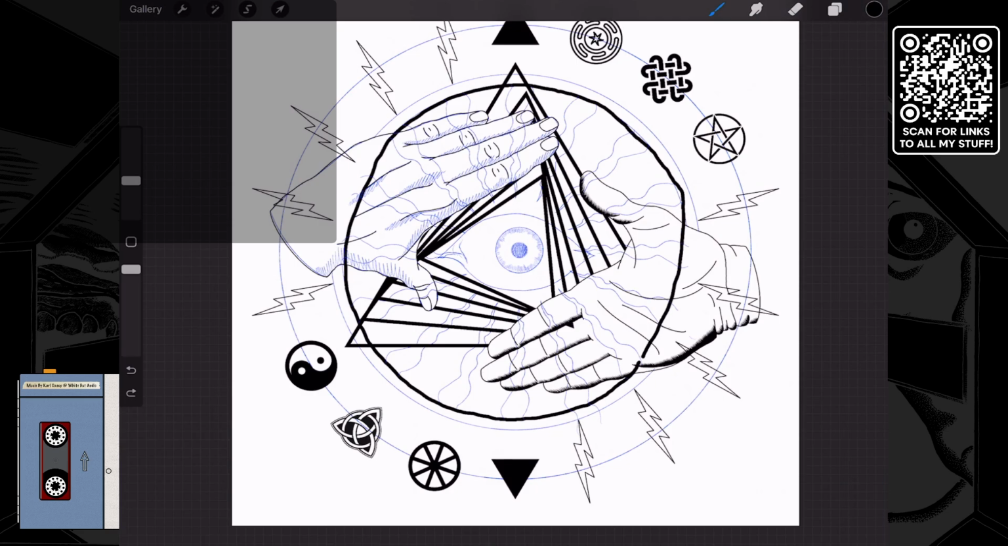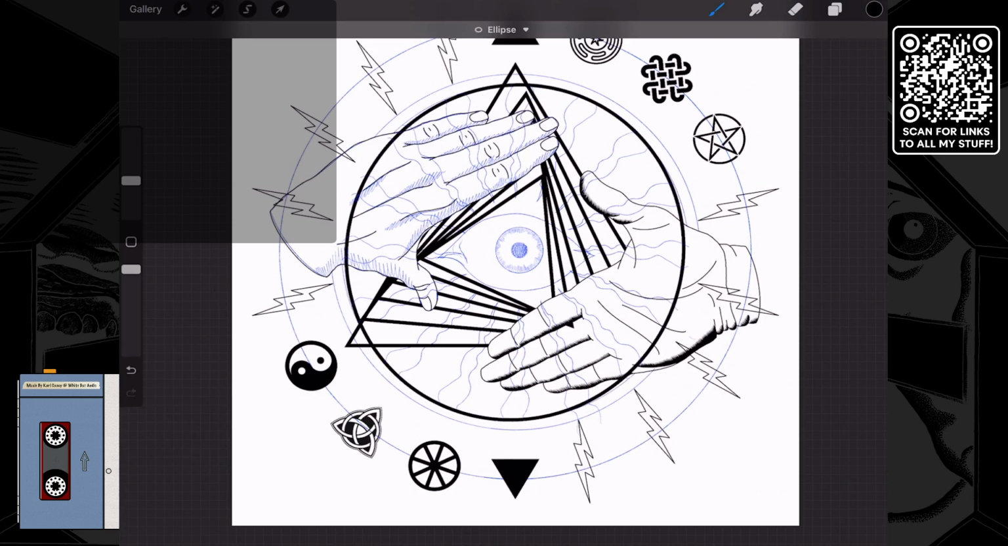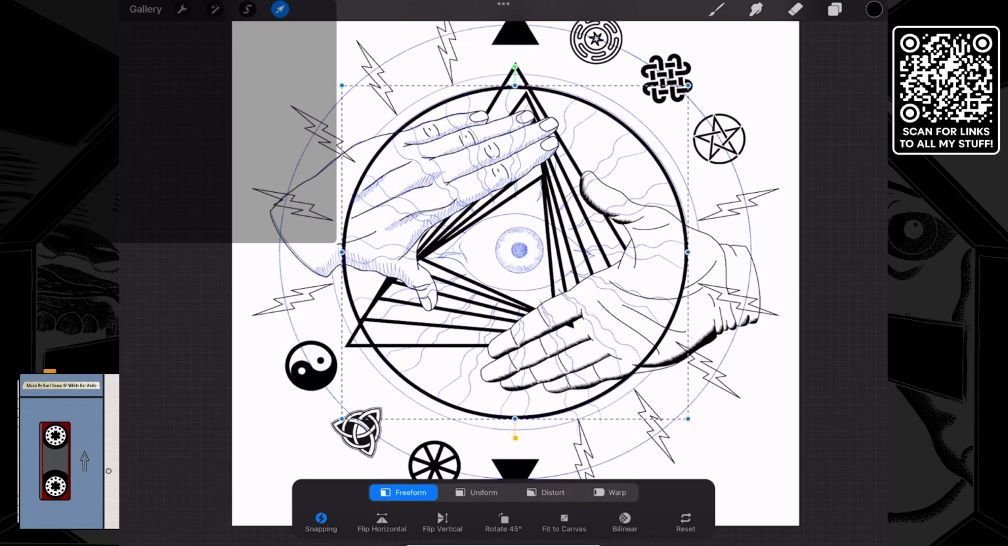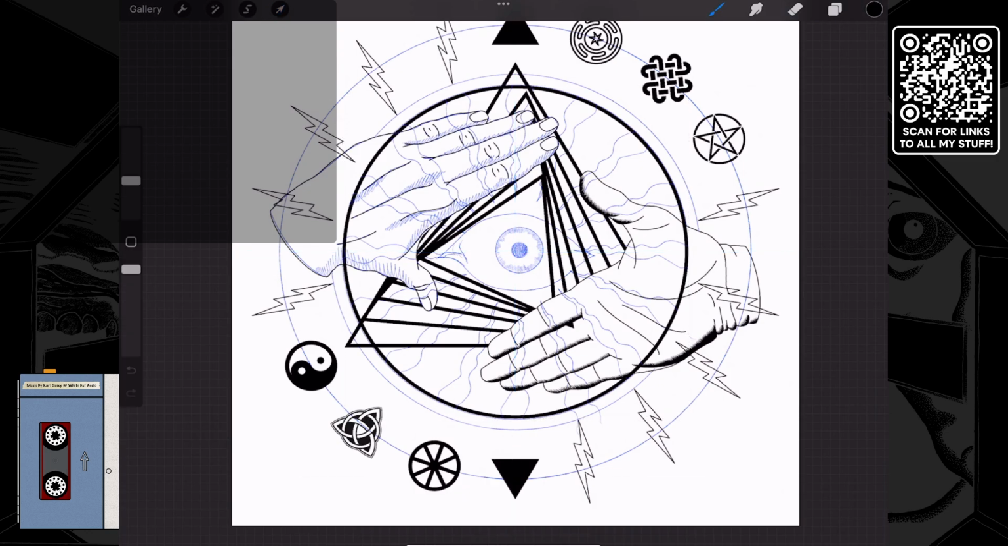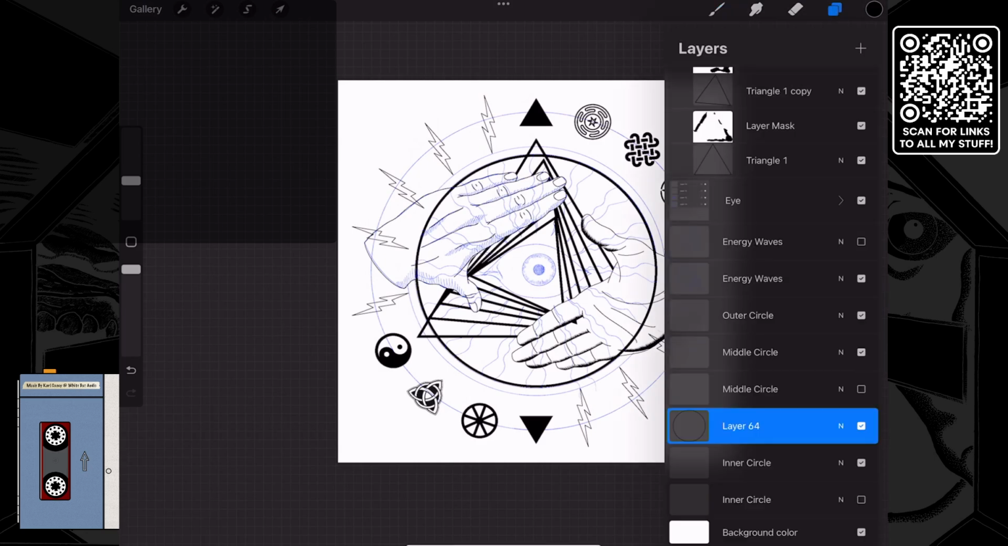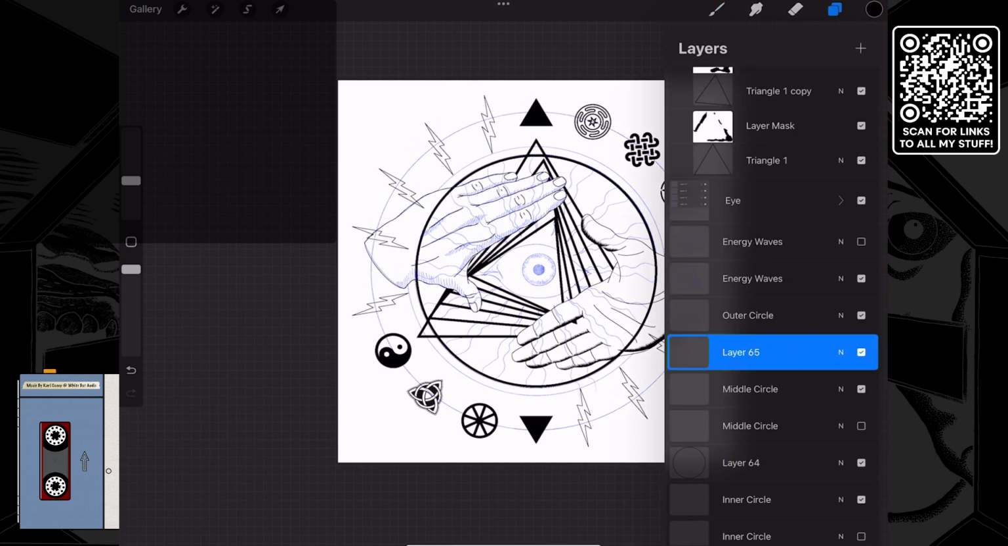kind of tell, wow, that is quite a circle I just made there. Thank you, Procreate, for fixing that very bad circle I made. Yeah, there we go. Yep, so we got that. And then let's do our medium circle.